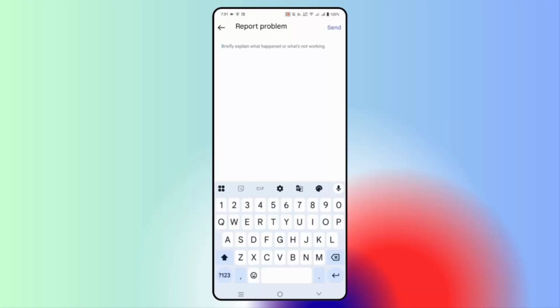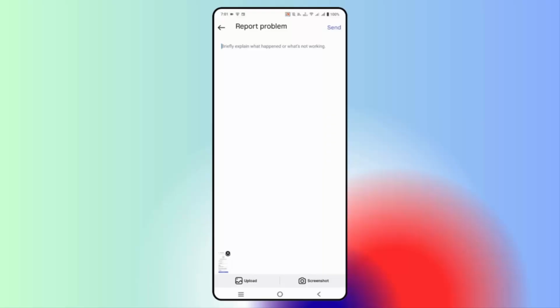If you have any screenshot, you can also attach this, and after that describe the issue, and then click on the send option over here. Now after clicking on the send option, you have to wait for some time, and then check if the support team resolves the issue, and you can easily access the filter option while doing a video call on Instagram.